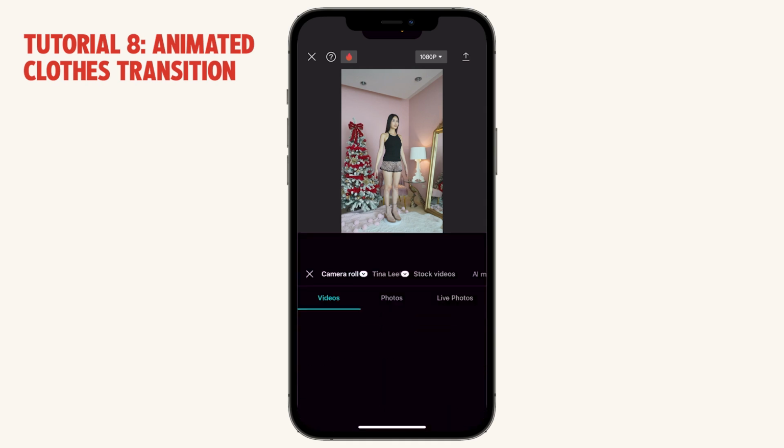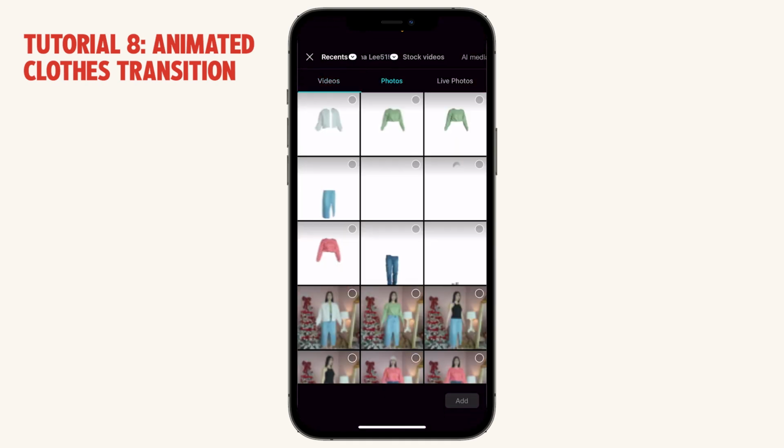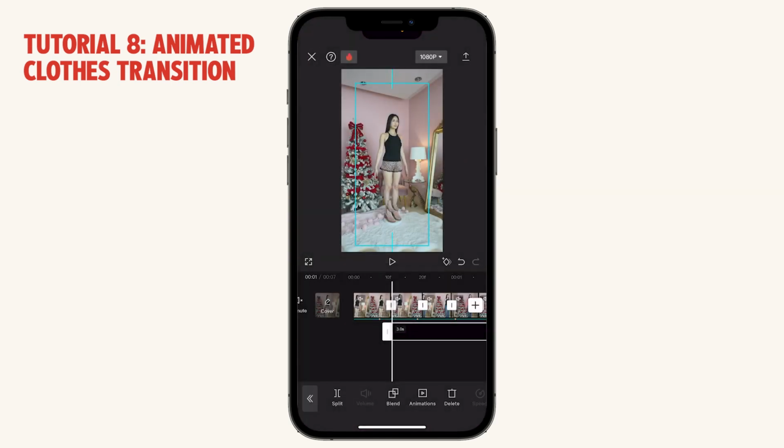So tap on Overlay, Add Overlay, and go to Photos, and select the clothing that you just isolated. For example, the first one is this boot. So let's match it up in size. Let's zoom in on the timeline. Also because it is see-through in the background, on the timeline it's black. It's a little bit hard to see, but you just kind of have to tap around and find it.